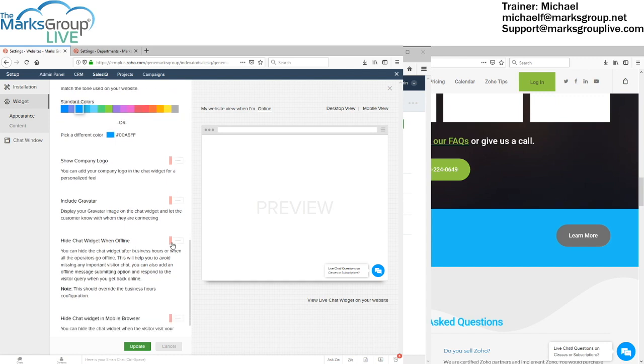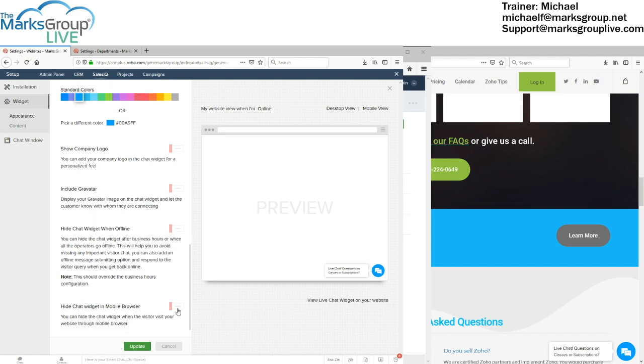And finally, we have the option so that if none of our operators is online, we can hide that widget. And of course, we can also hide the widget in the mobile browser. So if we don't want to take chat messages in the mobile browser, we'll hide that.